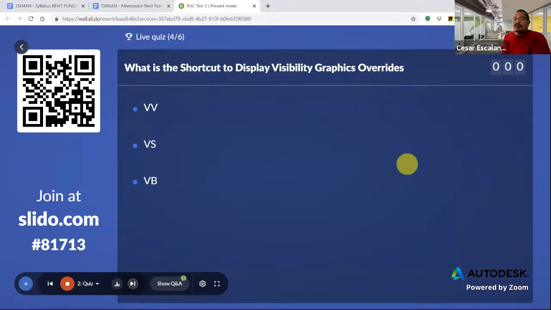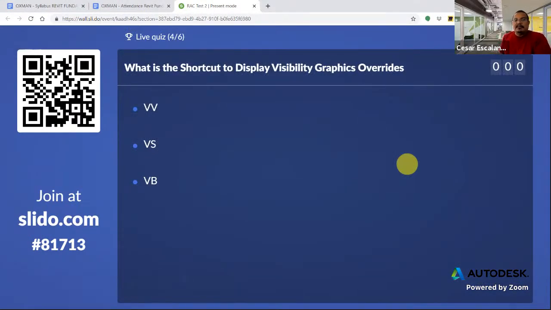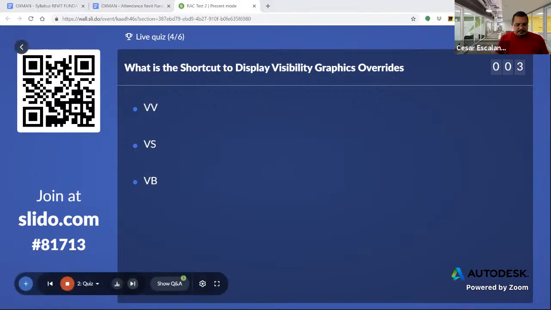Easy. What is the shortcut for visibility graphics overrides? VB, VS, or VG?